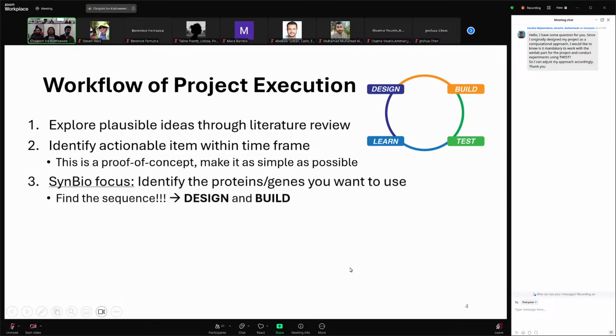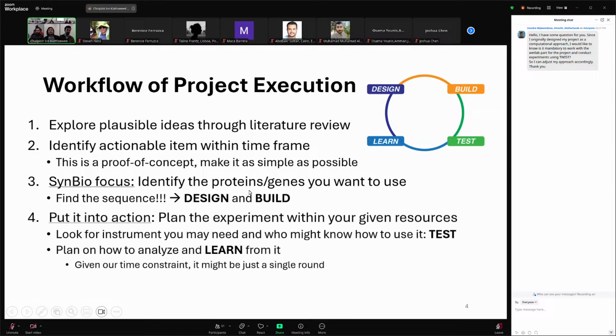So the thing that we have to make sure that we cover is the simple focus. We want to make sure to identify the proteins or the genes that you want to use. You need to find the sequence and then design them and build them. So that's the first steps. We're going to focus on the design today, and you're going to be building them in a week or two. And then you want to put them into the action plan as well.